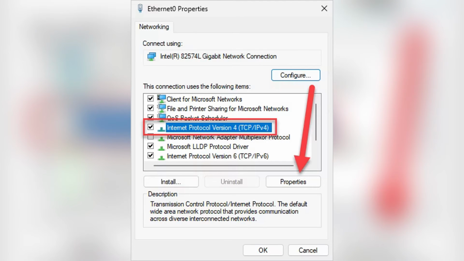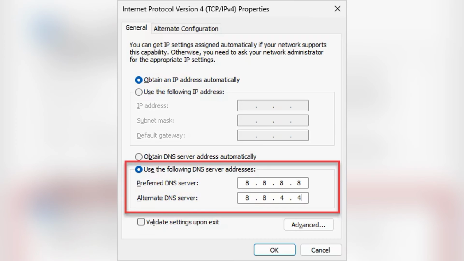Some popular DNS servers are Google's 8.8.8.8 and 8.8.4.4, or Cloudflare DNS, which is 1.1.1.1 and 1.0.0.1. To change the IPv6 settings, repeat the steps from Internet Protocol Version 6. And that's it guys, as simple as that.